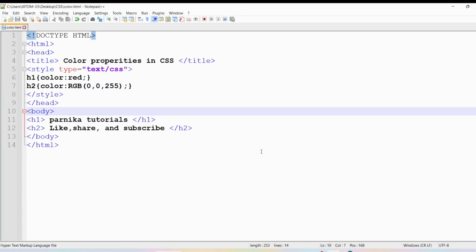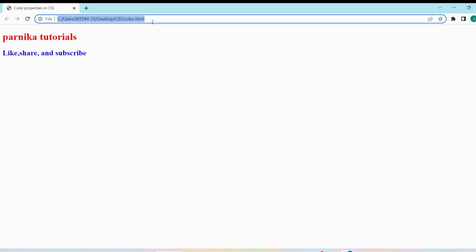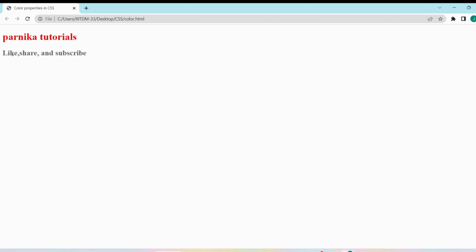Now what I will do, I will provide some 100 value to the red component, 100 value to the blue component, and also for the green component. Then let me see what will happen. Let me save this program, go to the browser and let me refresh it. Now you can observe the like, share and subscribe have been displayed with a color where RGB we have provided 100, 100 and 100. So it is having the equal combination of red component, green component and blue component.